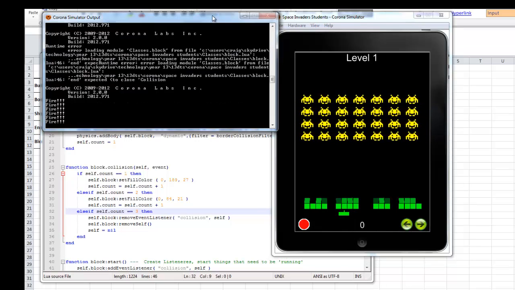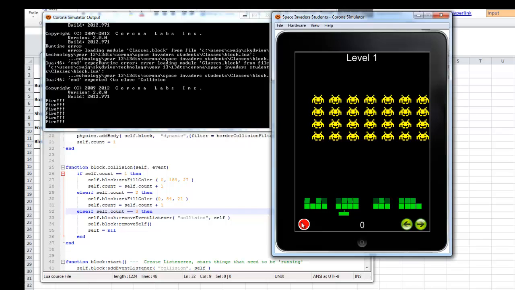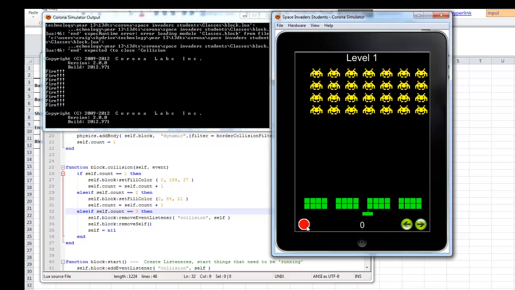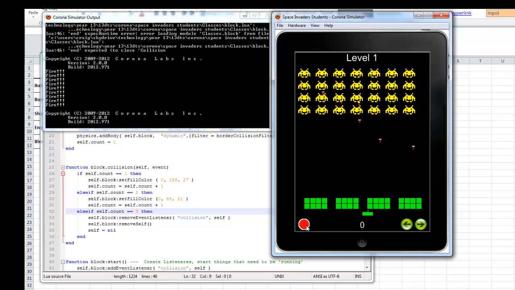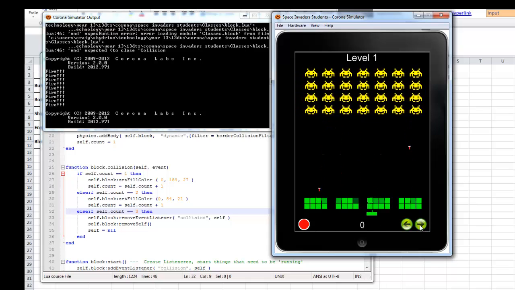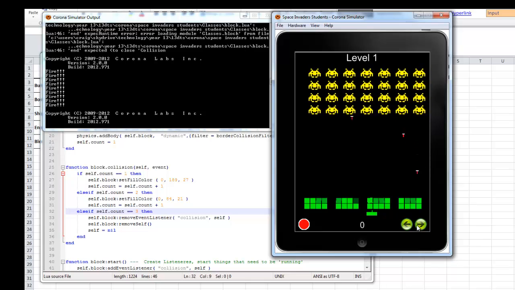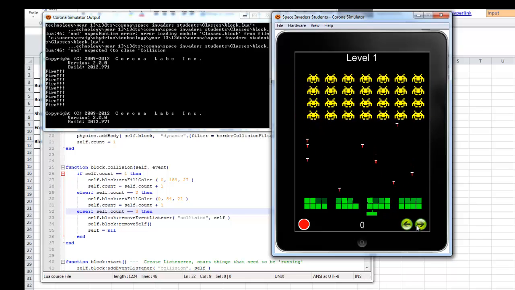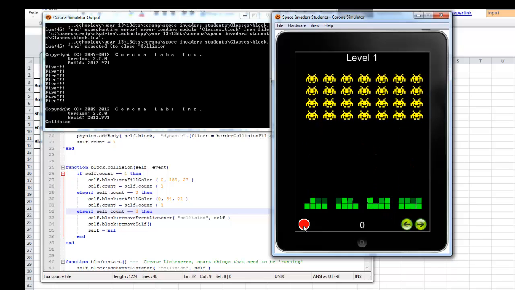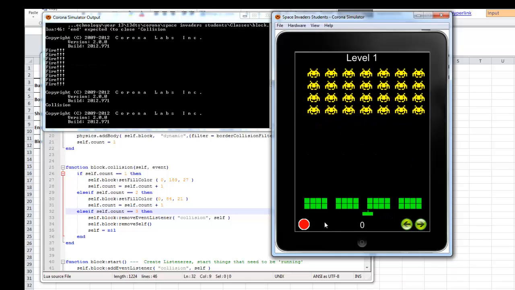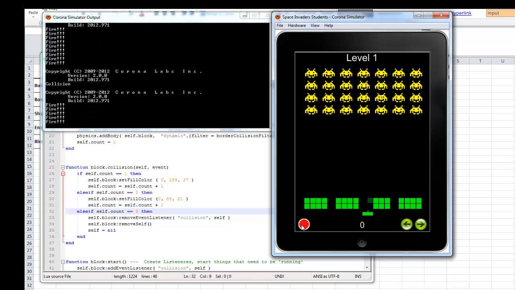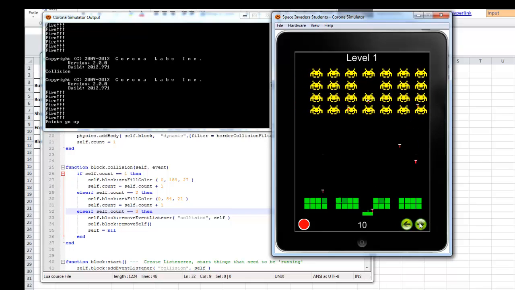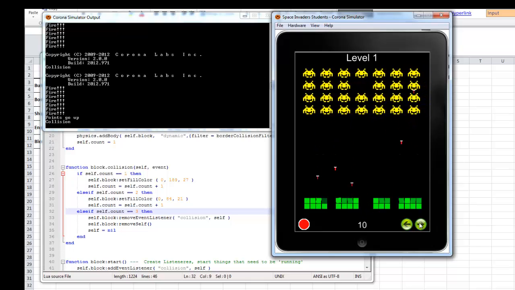Oh, actually those bombs aren't dropping. Aren't they, are they now? Do I shoot one? Seems to be working now.